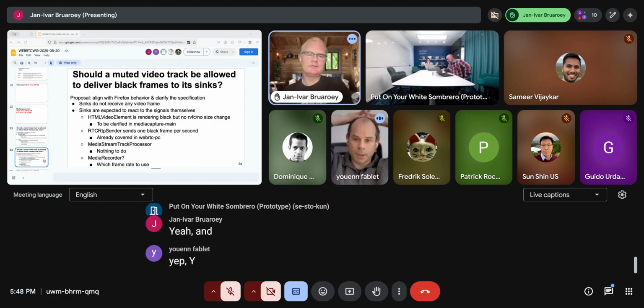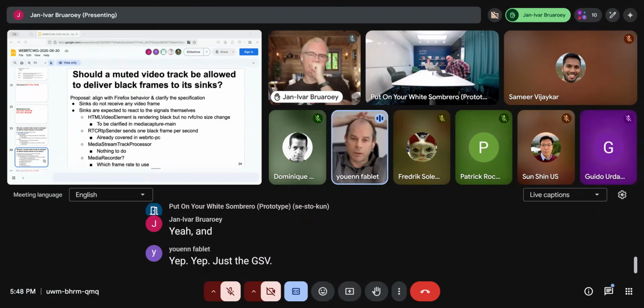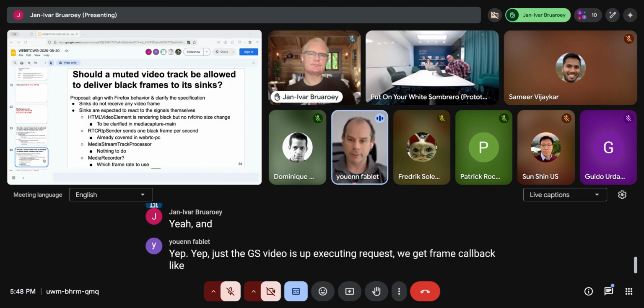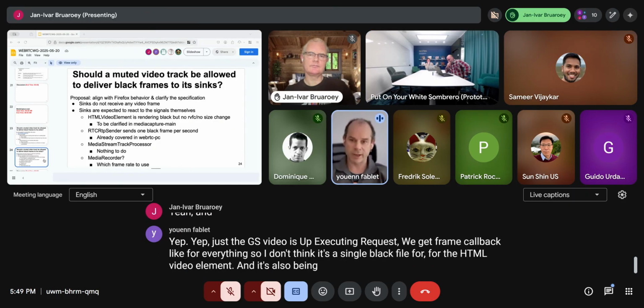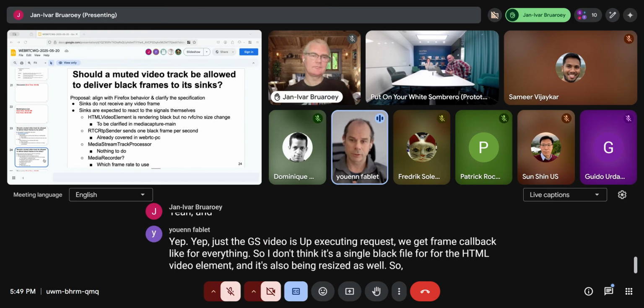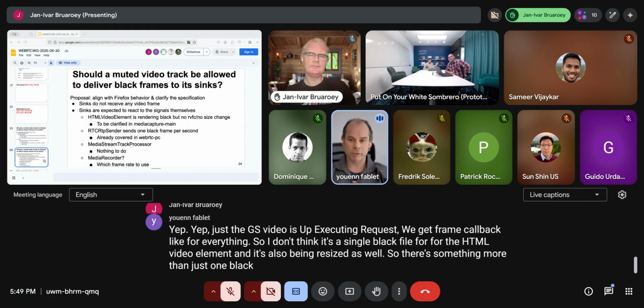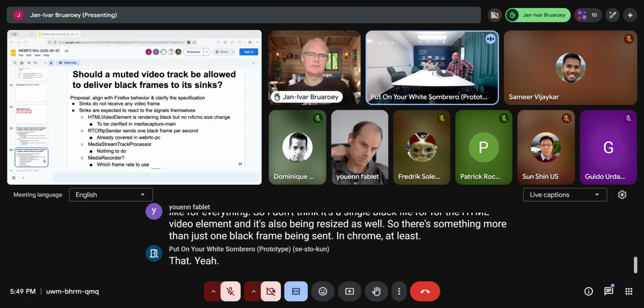Yep. Just the JS fiddle is executing request video frame callback for every frame. So I don't think it's a single black frame for the HTML video element, and it's also being resized as well. So there's something more than just one black frame being sent in Chrome, at least. Yeah, it could be that that's the case.